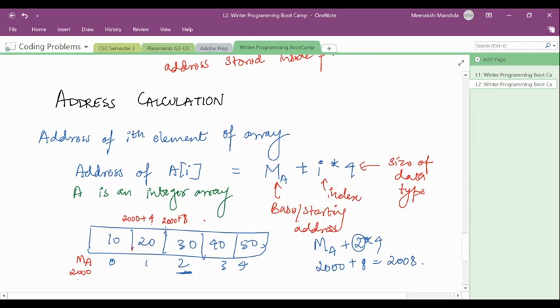Why 2008? Because each element in the array is going to take up 4 bytes, since this is an integer array. We are currently talking about an integer array, and that is why we have multiplied this index by 4. So you do 2000 plus 8 for the position at index 2, and that is the address that you get for index 2.